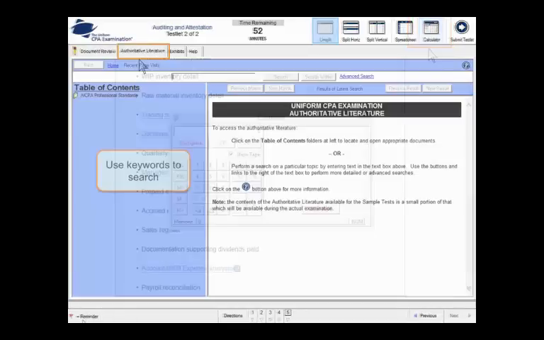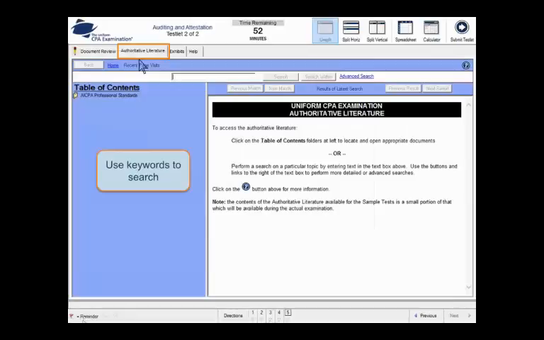Now, if we go back to the tab across the top, in the simulation mode of the CPA exam, you have access to authoritative literature. Now, in FAR and audit and the reg section of the exam, you do actually have to answer a question relating to the research of authoritative literature and find a particular pronouncement and give them the numbering of the pronouncement to answer the question. But you also have access to the authoritative literature to help you solve the other simulations.